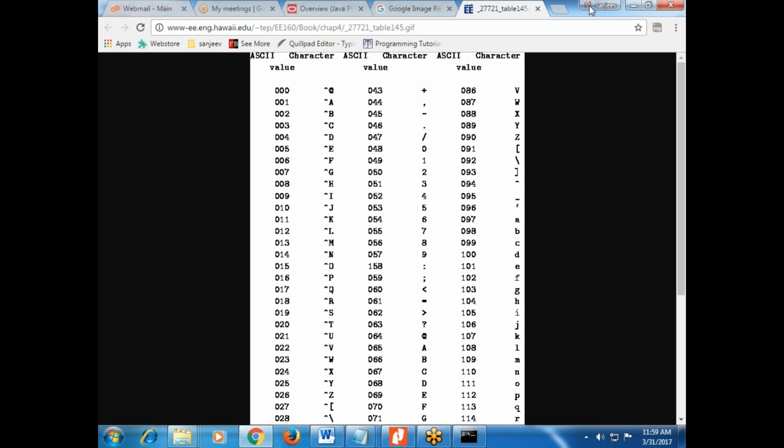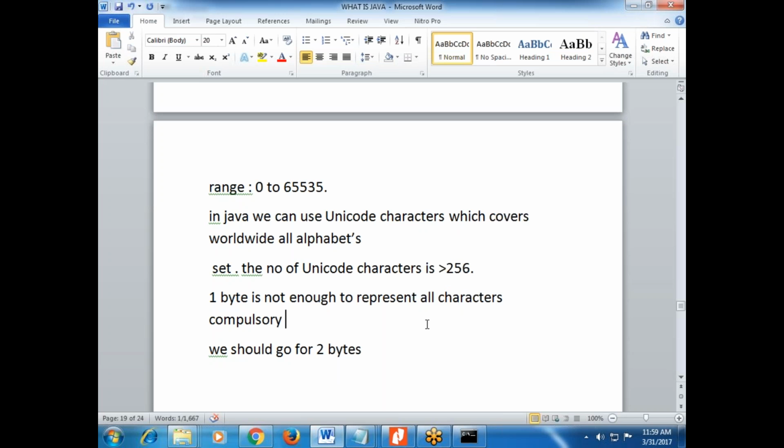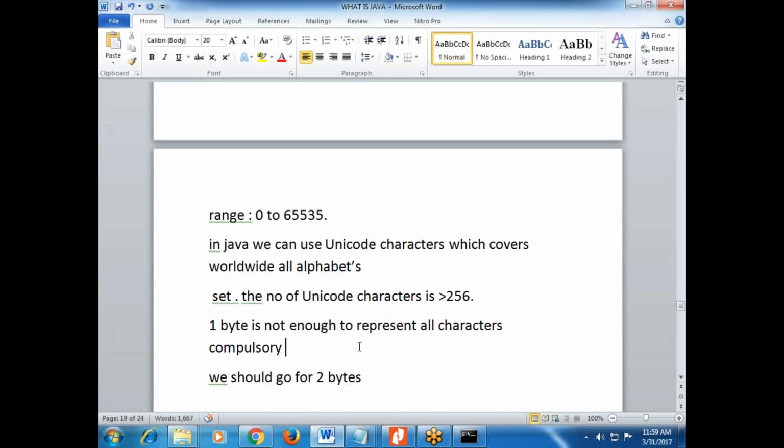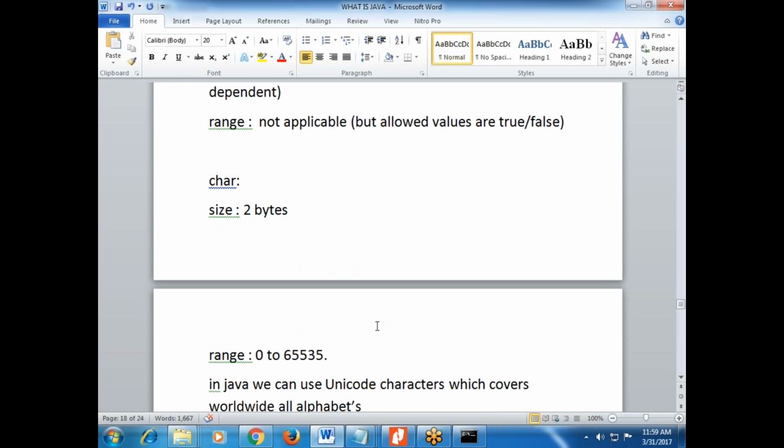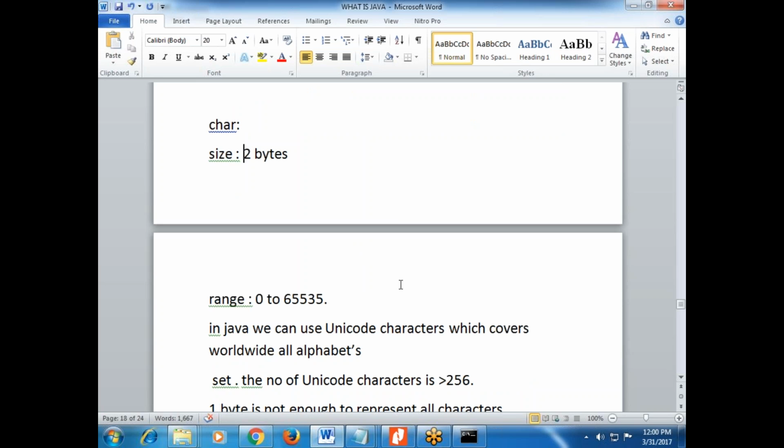So you should go for 2 bytes. If people ask you in Java why the char data type uses 2 bytes, why not 1, you can easily say Java uses Unicode characters which cover all the worldwide alphabets. With 1 byte, it is not possible to use all the Unicode characters worldwide because the range is only 256. When we use 2 bytes, we have a range of 0 to 65,535. So you can easily give him the answer.